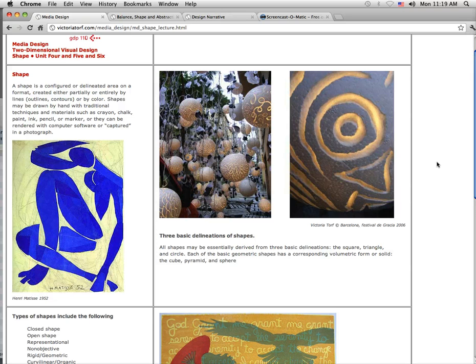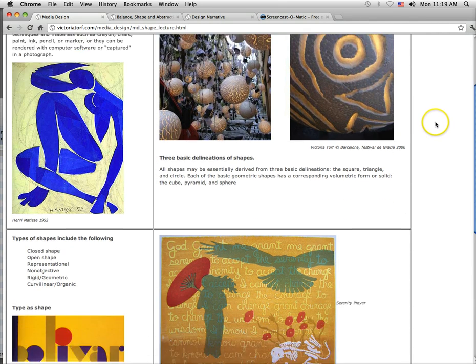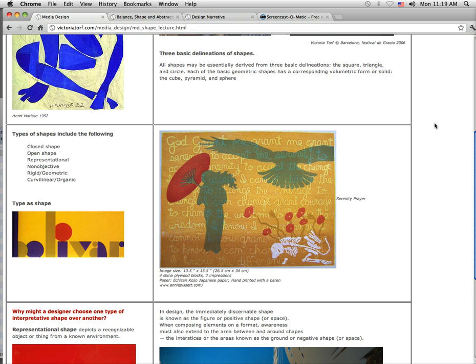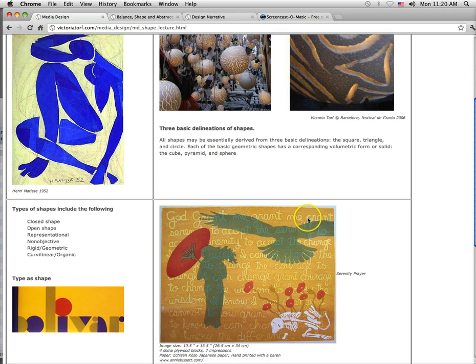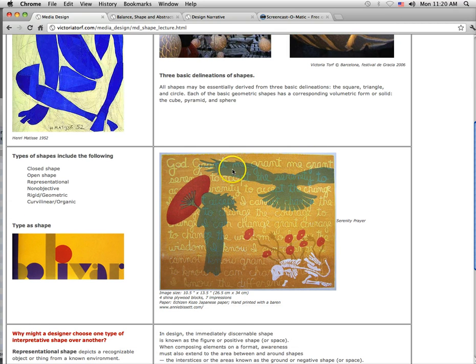and create a whole different mood and environment. So when you start to consider shapes, consider what you're communicating based on the type of shape that you have, whether it's a closed shape, essentially like this rectangle that encloses the shape of the female figure, or a representational shape like this bird in this silk screening, or a non-objective shape, something abstract, or whether you're using curvilinear lines, curvy, organic kind of lines, or something rigid and geometric.